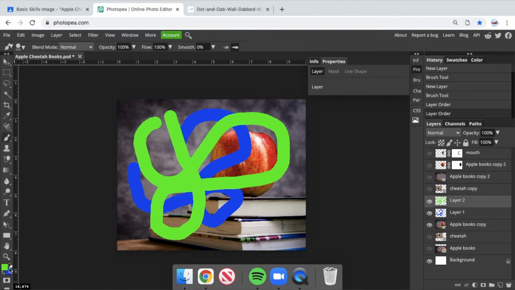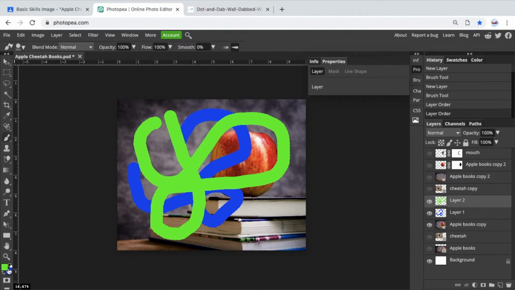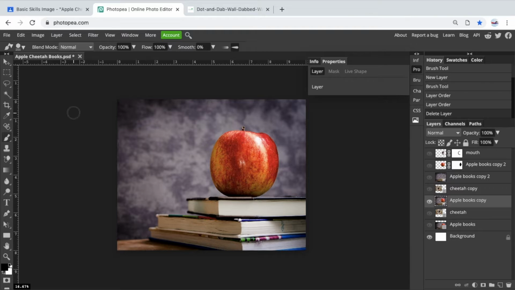If I want these colors to be back to black and white, all I have to do is click on the little mini black and white icon there, and it will revert to that default. So let me just delete those layers. Okay, so that's color.